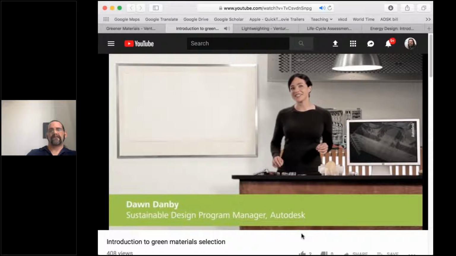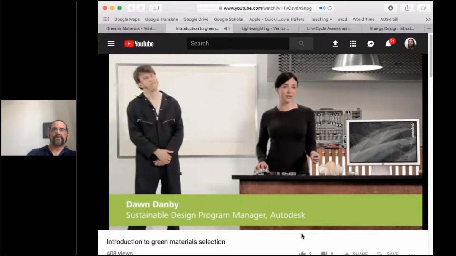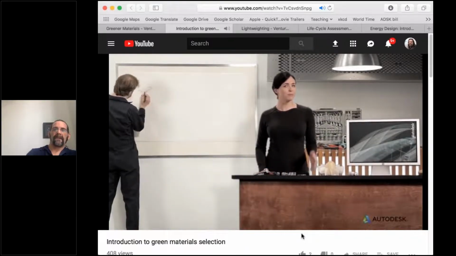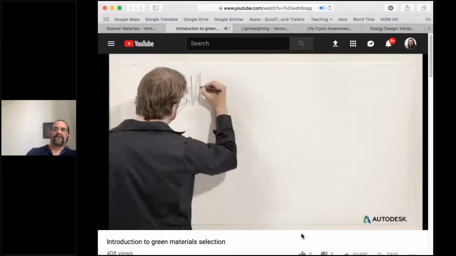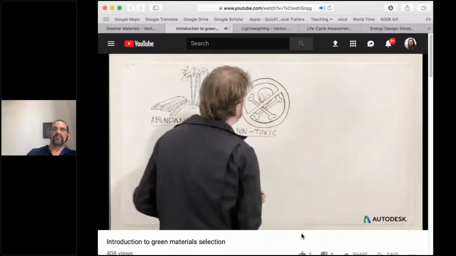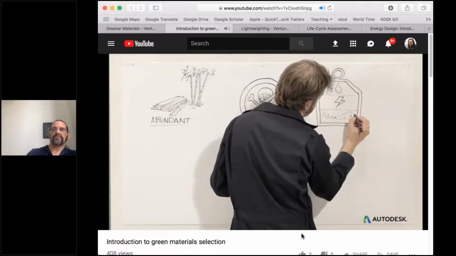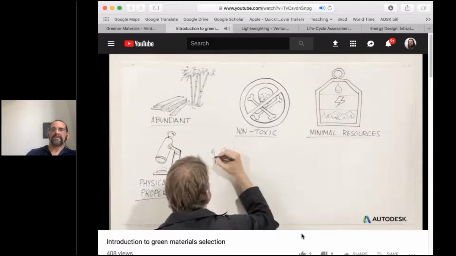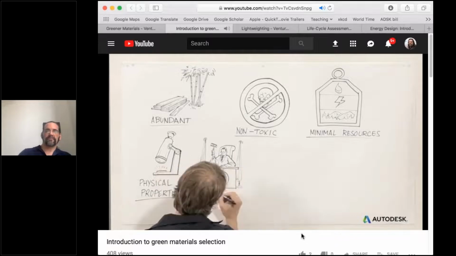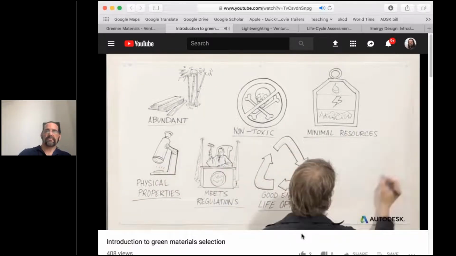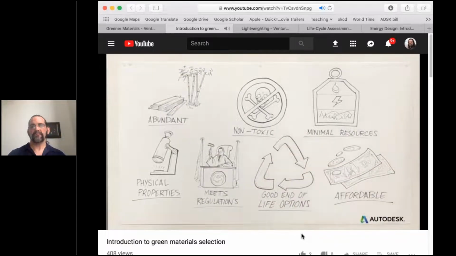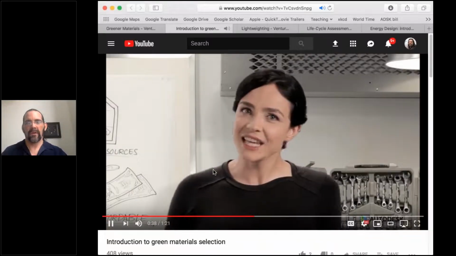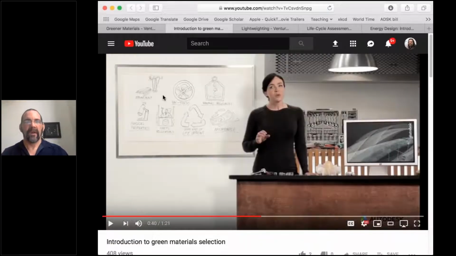Today's engineers and designers have more options than ever when choosing more sustainable materials. But what makes something green? Well, a good material is abundant and non-toxic. It doesn't require a lot of energy and other resources to make and use. It has the right physical properties for its function. It also meets or exceeds regulations, has good end-of-life options, and doesn't drive up costs. That's a lot to consider, and it can get even more complicated than that.